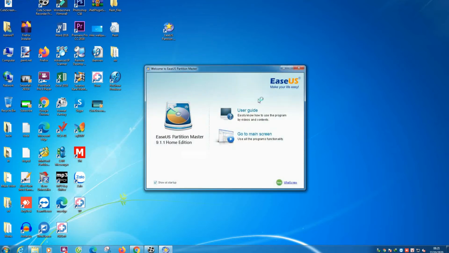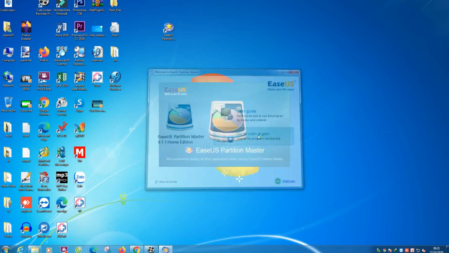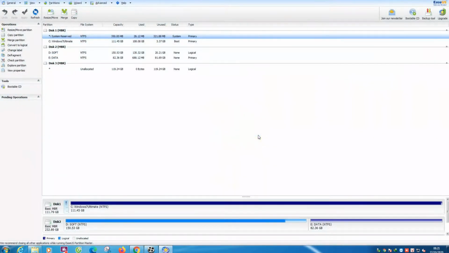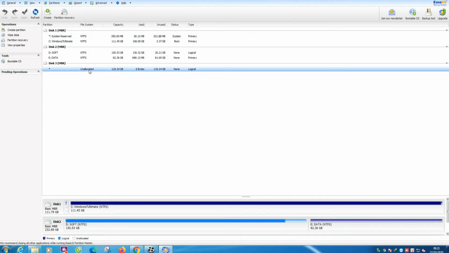Next step. We click on Go to Main Screen to enter the main interface. And we see Disk 3 as the partition that has not been created yet. Now, we right-click and choose Create Partition.